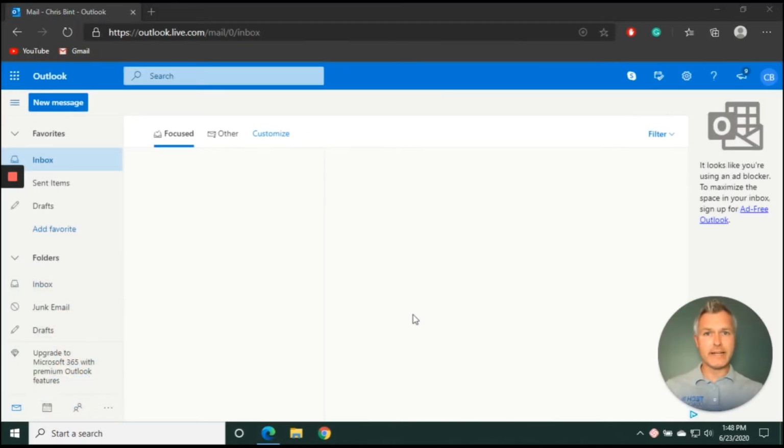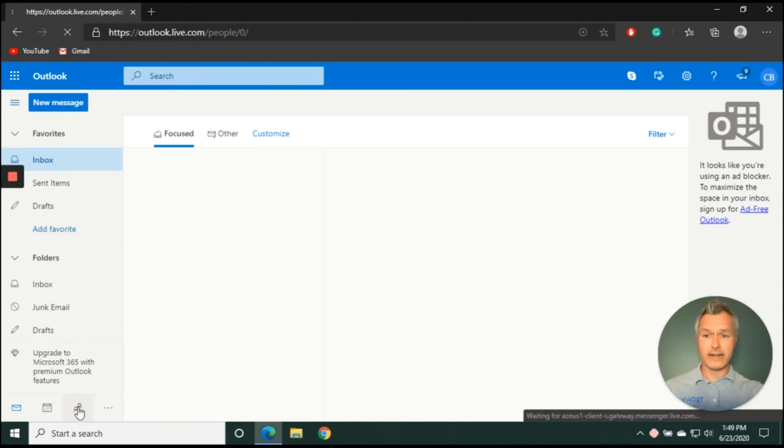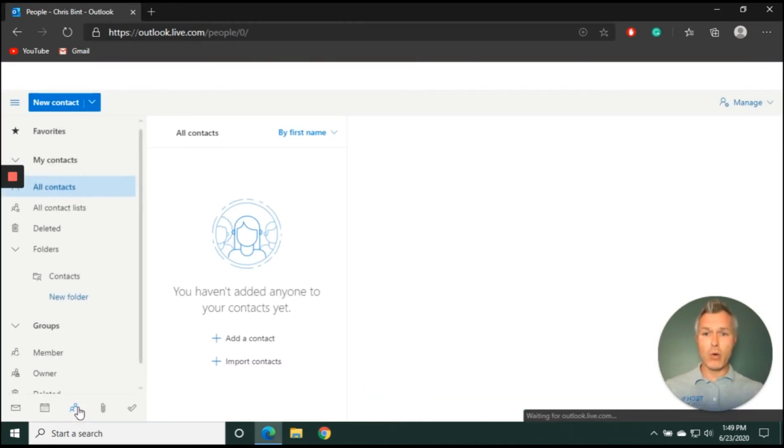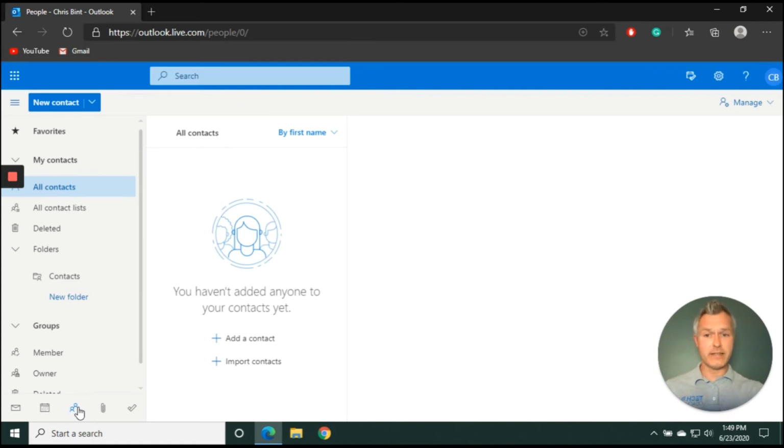Once we've cleared out that email that came with our free account, what we'll do next is add somebody to our contact list so that we can easily send them an email. They call the contact list on Outlook People. You can see it down here in the bottom left corner. I'll give that a click and it's going to open up my contact list. I'll wait just a moment and I'm looking for this button in the middle here. It says add a contact.